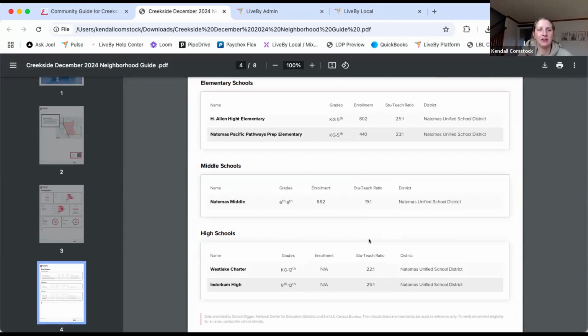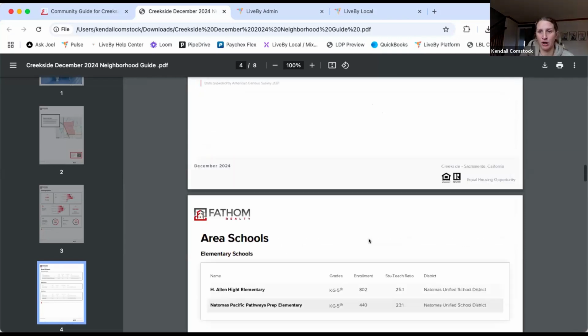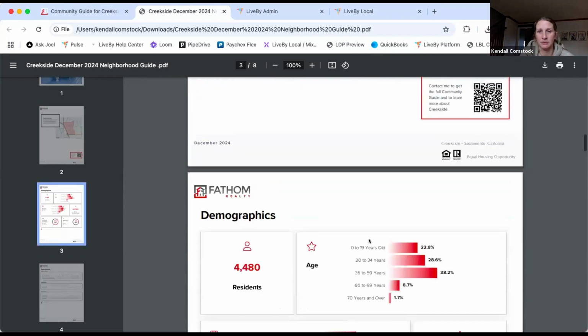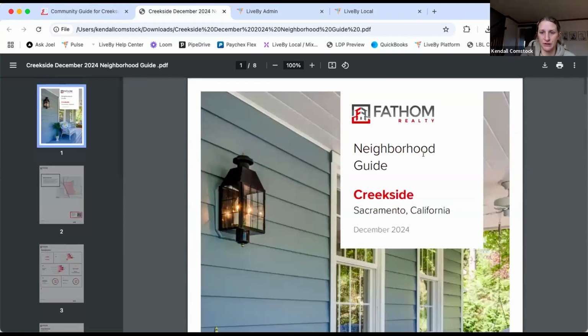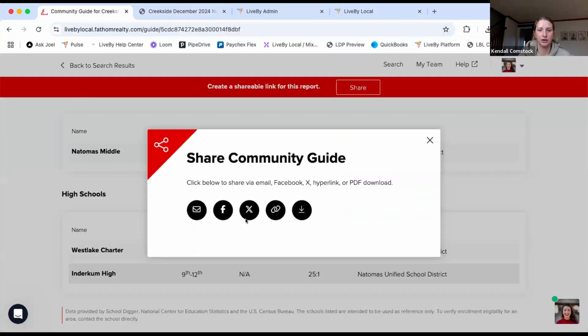As you can see, there are multiple ways to share these reports, one being the PDF download. You would be able to print this off and hand it out at an open house or a showing. There's also a QR code on these reports and guides that, if they ever want to see a more updated digital version, they can scan and it will take them to the full digital version. Other sharing options include linking it up to your Facebook and Twitter account.